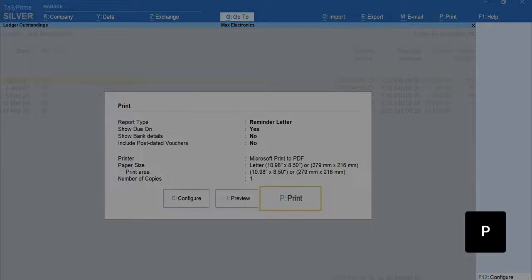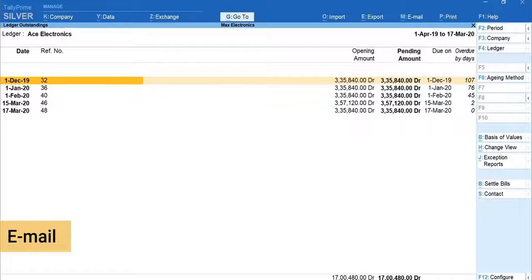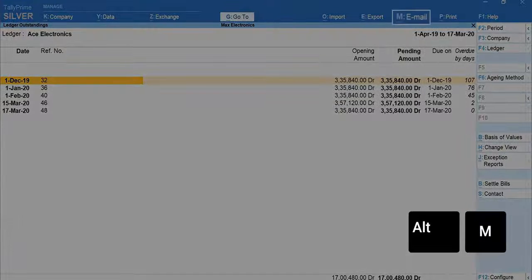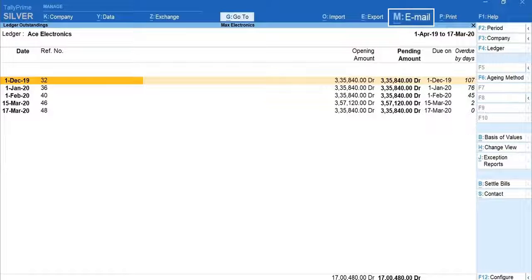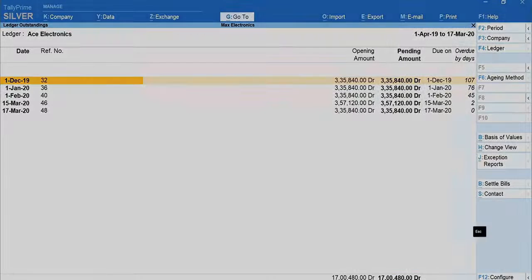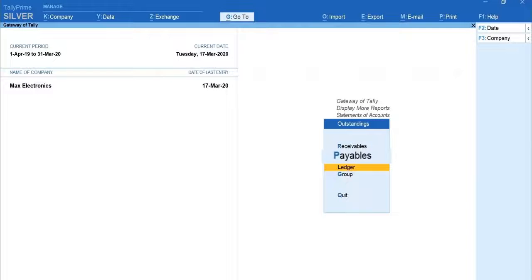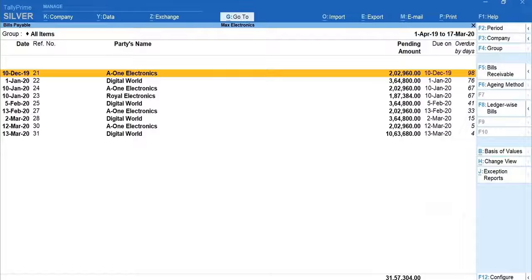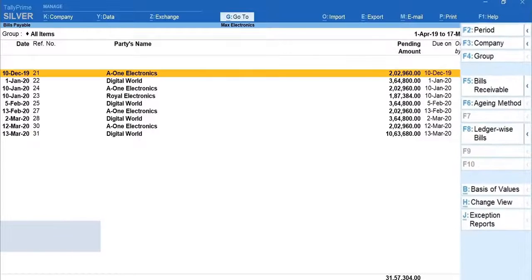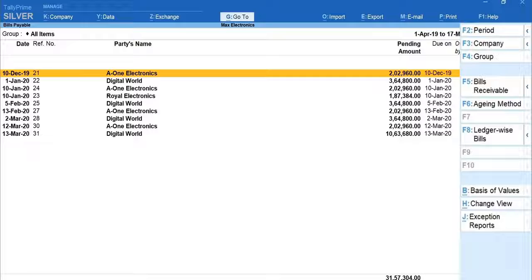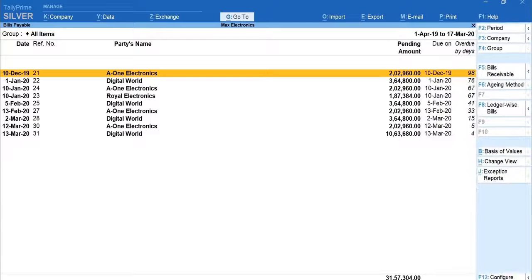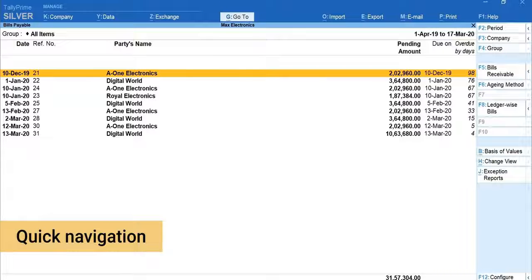Press P to print. You can email the reminder letter using Alt+M or by clicking on Email option available on top menu. Press Escape to view Bills Payable report. You can access it using similar navigation we used in Bills Receivables report. You can use side menu options to add or modify the information and get much more insights. You can also use Go To available on top menu for quick navigation across different reports.